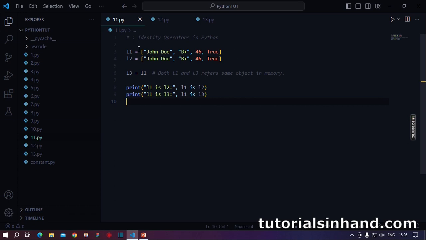As I have already told, L1 and L2 are separate variables which contain separate lists. Though both of these lists contain identical values, they are stored in separate memory space. So when I say L1 is L2, this should evaluate to false because L1 and L2 don't point to the same memory space. But when I say L3 equal to L1, that is we assign the reference of L1 to L3. So when I say L1 is L3, L1 and L3 refer to the same object in memory. That's why it should evaluate to true.